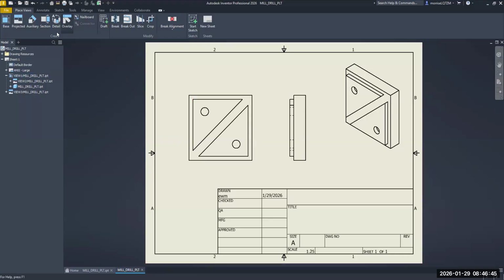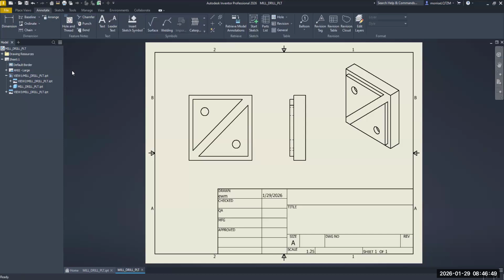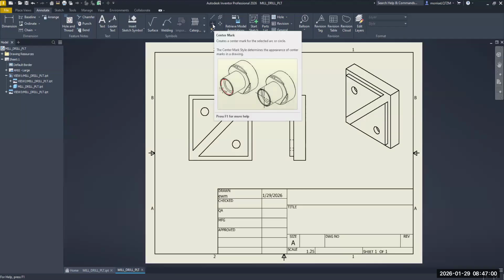Watch this. Everyone go to Annotate. Go to Annotate right here. I would like for you to come in the middle of the menu bar. You see the crosshairs right here? See this? That's the center mark. Did Mr. Middleton show y'all the center mark for holes? Right here it is. Click on this.